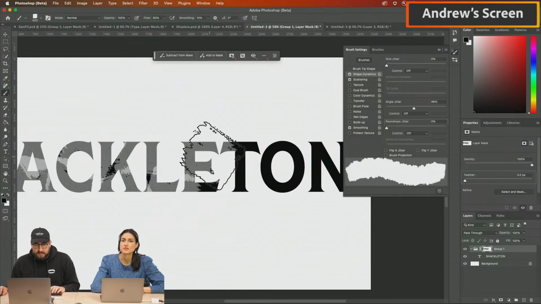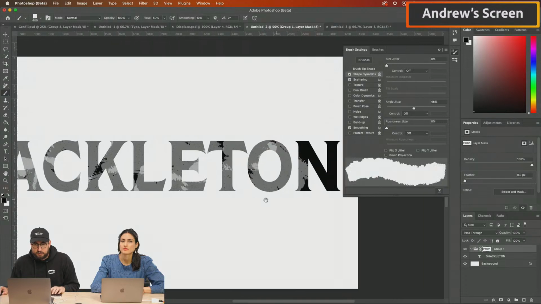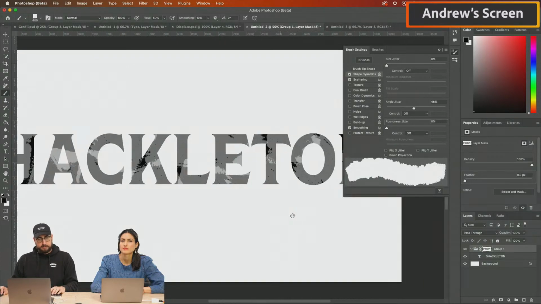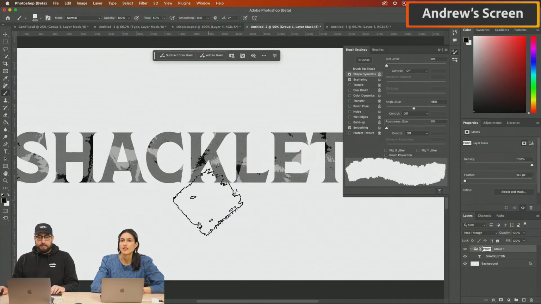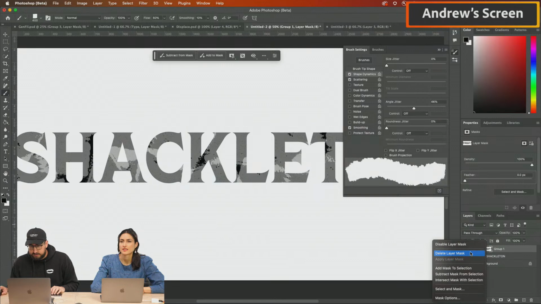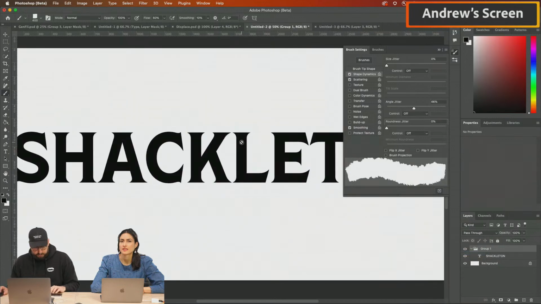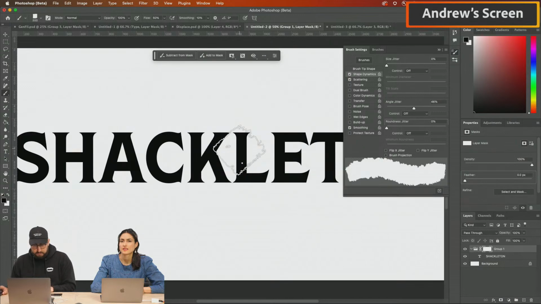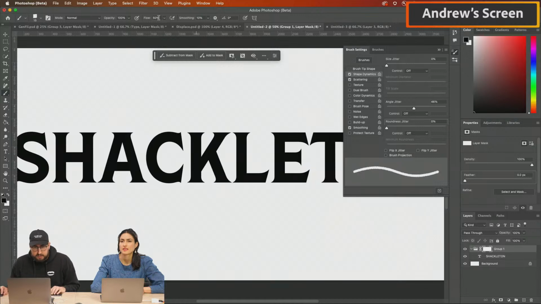Oh, that is cool. When you change the shape dynamics and the angle jitter, it is going to change every single time you click. So you can create this really cool effect. What's really helpful for that angle jitter is this: if I want this whole thing to have a rough edge, I'm going to make this brush pretty small, and then change the flow back to 100.